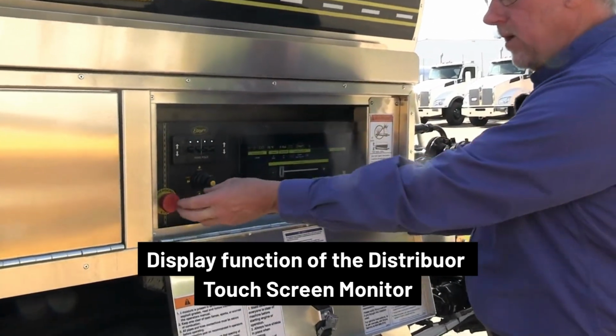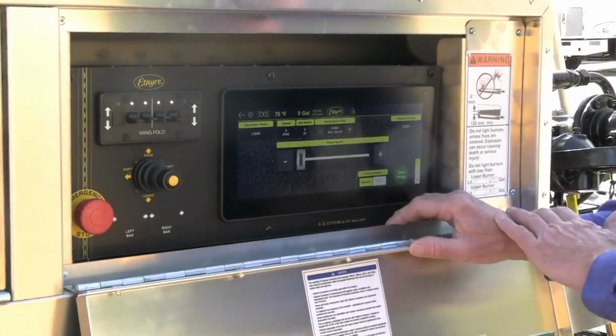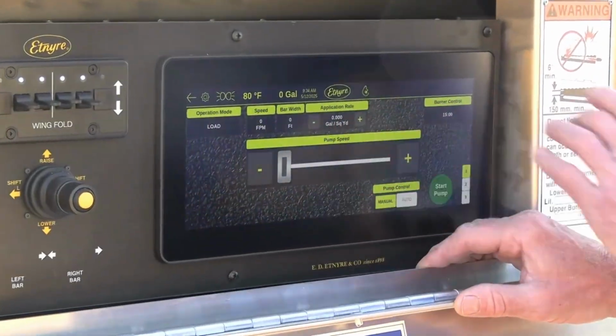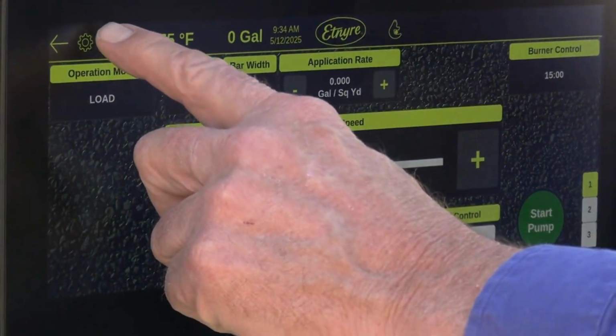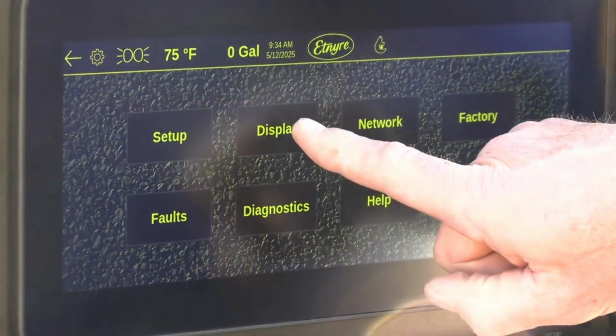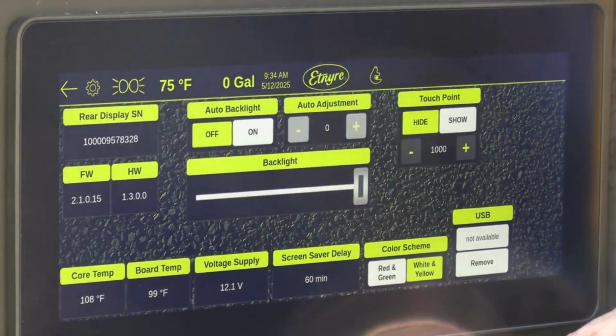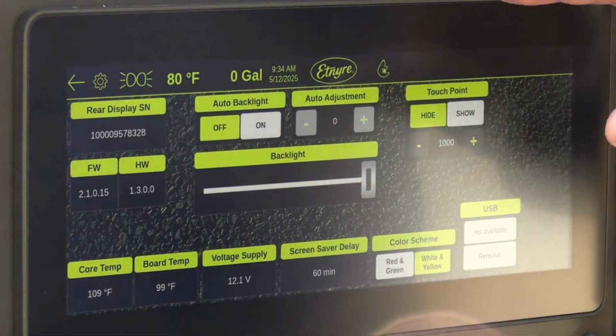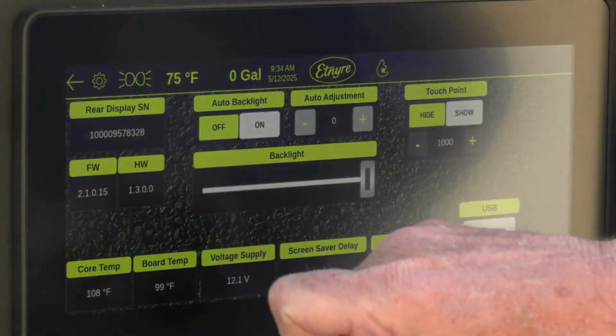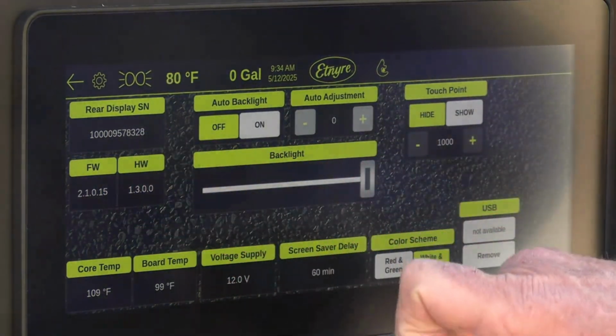As in everything, once I turn the power on, the main screen is going to come up to the load screen. But I want to get into the display, so I hit my little gear and then I go to display, and then it brings up everything that I want to know about my display. So this rear display will have a serial number and a couple other things here.